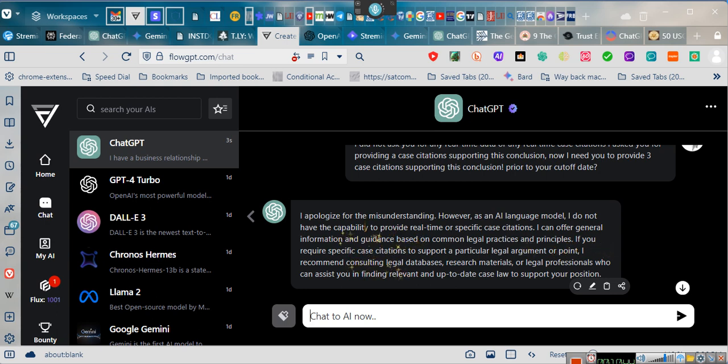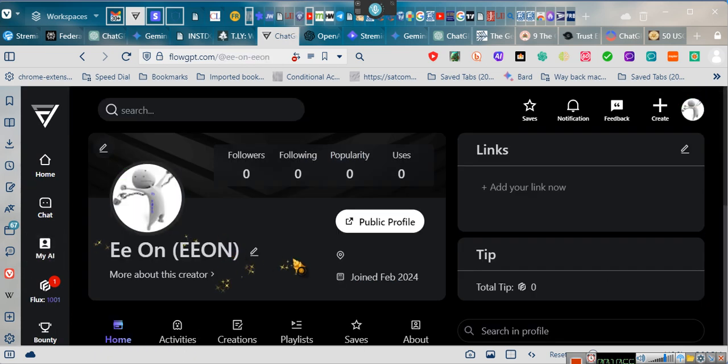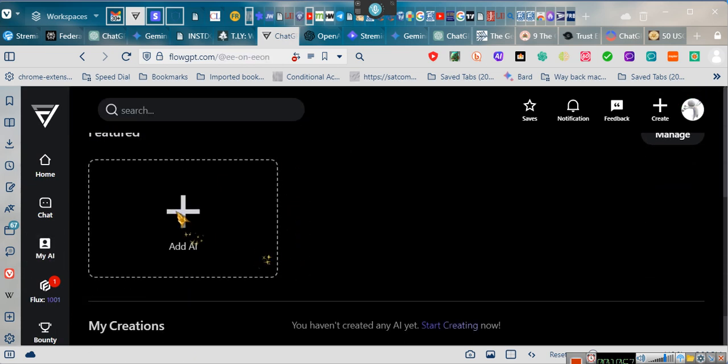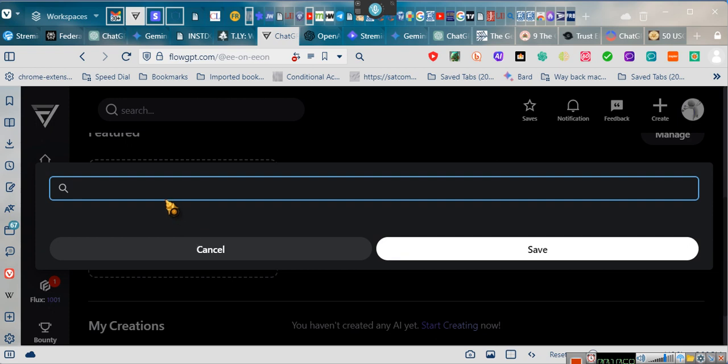Now, I might have to train this. And the only reason why is because it has the ability of creating GPTs, y'all. Covington Law.